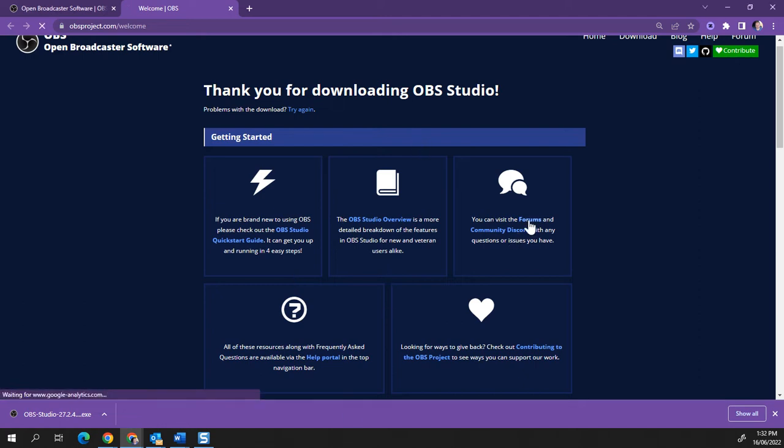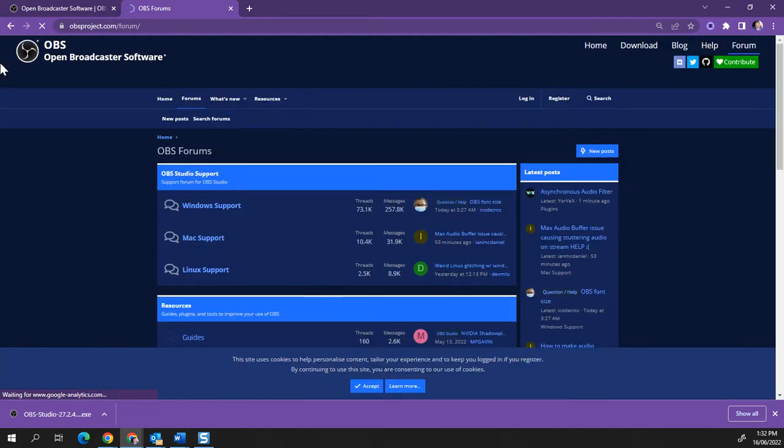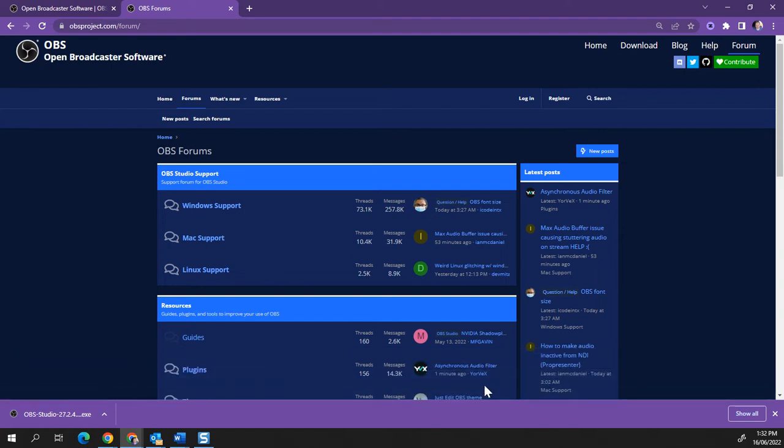There's also a forum that you can visit. And there's a community Discord as well, which is pretty cool. And you can see that the forum's pretty busy with Windows support, Mac support, Linux support. So if you have any issues whatsoever, you can pretty much come here, click on whichever operating system you're having issues with, and then get the support that you need to be able to troubleshoot and resolve any issues that you have after installing it or even during installation.